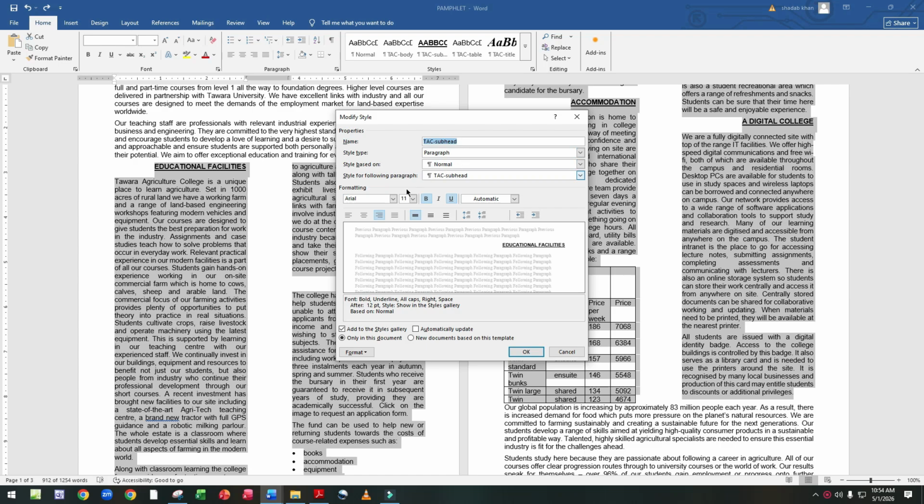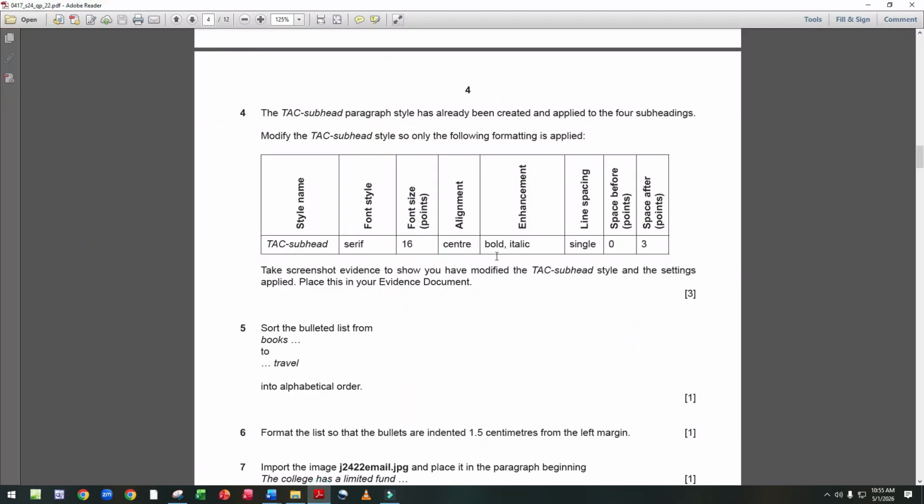This is our TAC subhead style. Font should be serif. Font size should be 16. Bold, italic. Bold is applied. Italic. Remove underlines. Single line spacing. Spacing before 0. Spacing after 3.